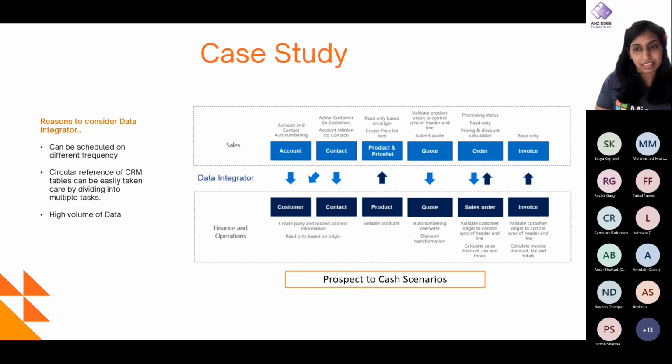What else does data integrator actually provide? How do we resolve the problem? First, data integrator can be scheduled, and we can break those tasks up into multiple transactions, so that we remove the reference requirements from the projects. So it's like, I'm syncing the contacts, then I'm syncing the customers, and it's happening overnight. So the system is not loaded by a high volume of data coming in real time. It's a lot onto the system, a lot of pressure on the system.